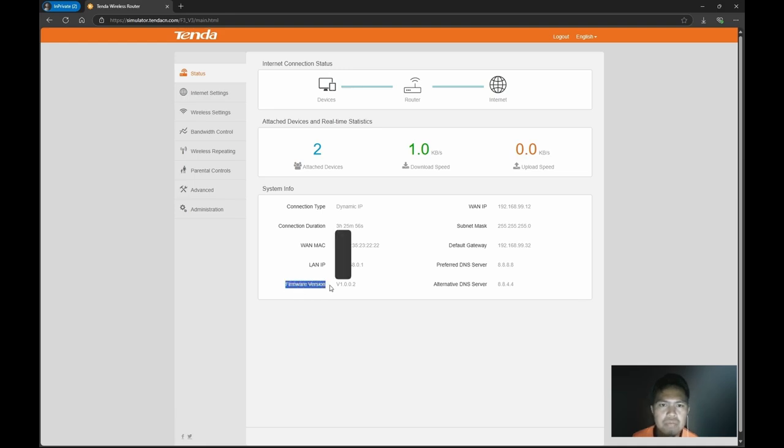Firmware version. The firmware version shows the router software version. Keeping firmware up to date helps with security and performance. WAN IP address. The WAN IP is the IP assigned by the internet provider, allowing the router to connect to the wider network. Subnet mask. The subnet mask defines the range of IP addresses in your local network.